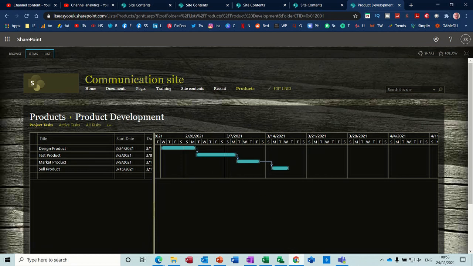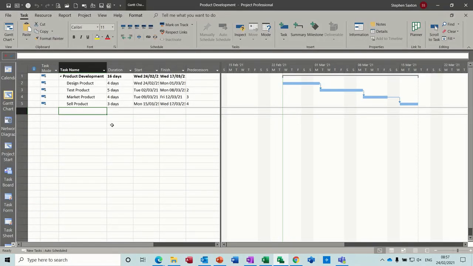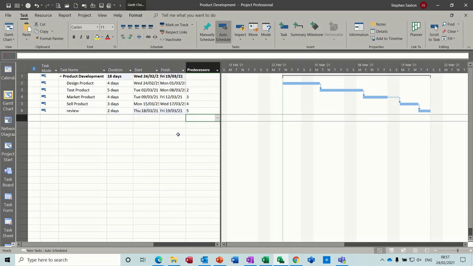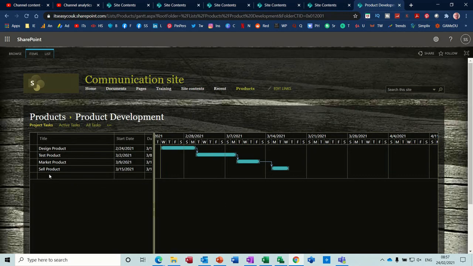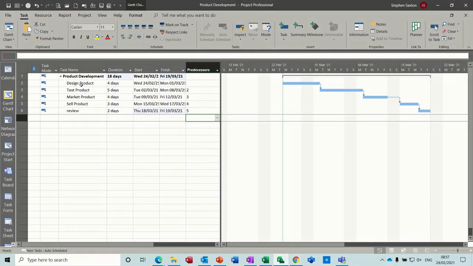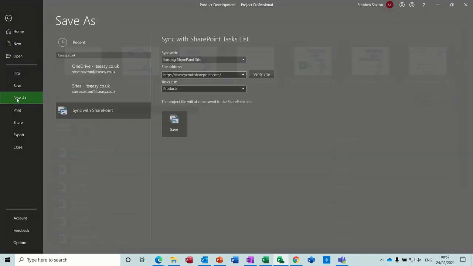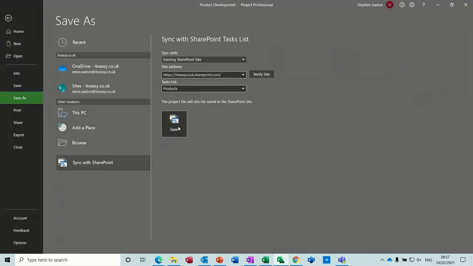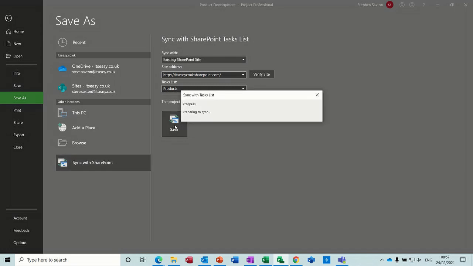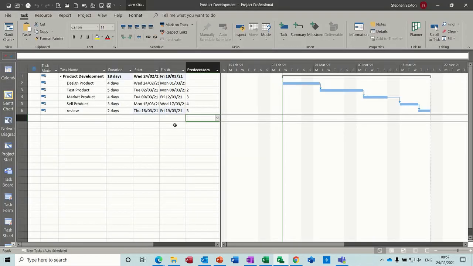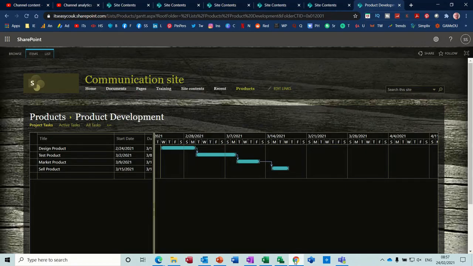Now, if I go back into Project, if I just add a new task, a review task in there, say 2 days, and just link it to the end there. So it goes at the end. At the moment that is not synced. So it's still as it was on the actual SharePoint site. So if I go back and go File, Save As, sync again and just save it like that, it will sync it on the SharePoint site.